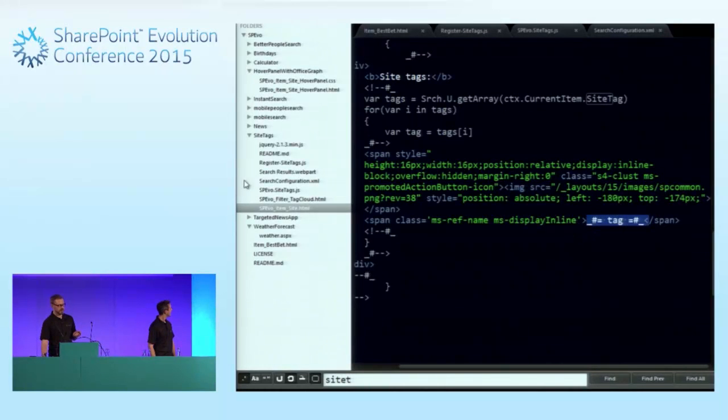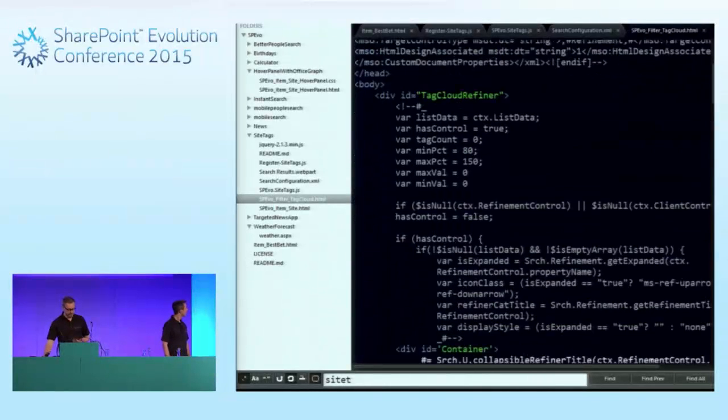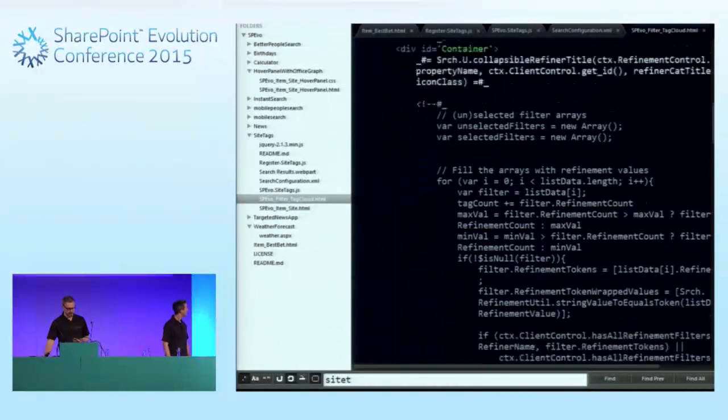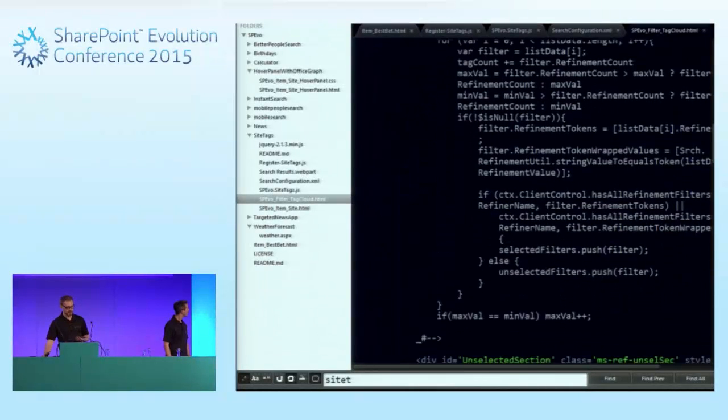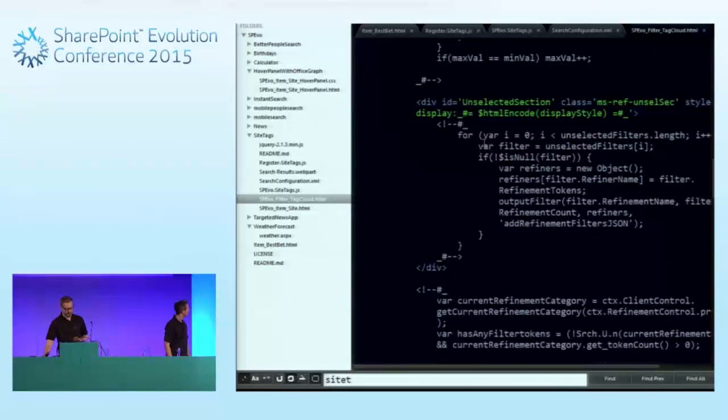The tag cloud is fairly similar. The tag cloud is also a display template, in a JavaScript and HTML file. In this one, I created some logic for how to make the tags in different sizes, etc., and just write them out. For each of the different variables, different tags, write them out.